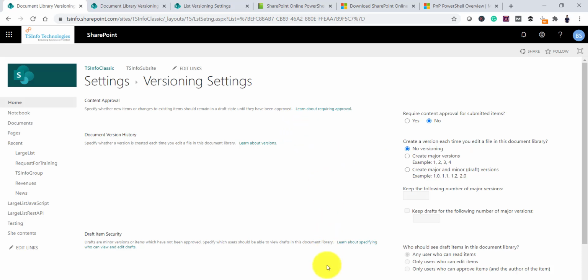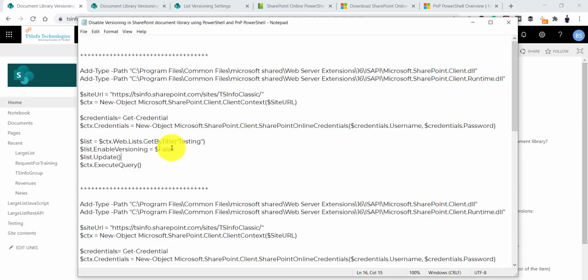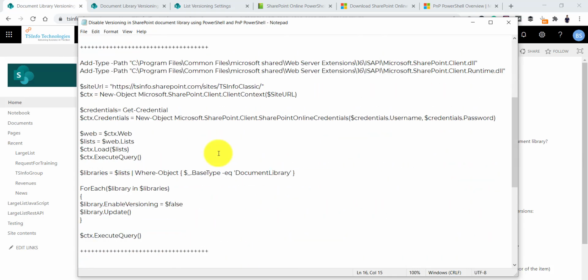Now similarly, if you want to disable it, you can just make it to true, so it will actually disable here. And next thing is, what will happen if we want to enable the no versioning for all the libraries we have, or all the list we have. List anyway you have the option, but for the libraries, if you want to do which you cannot do through the browser, so you can use this code.